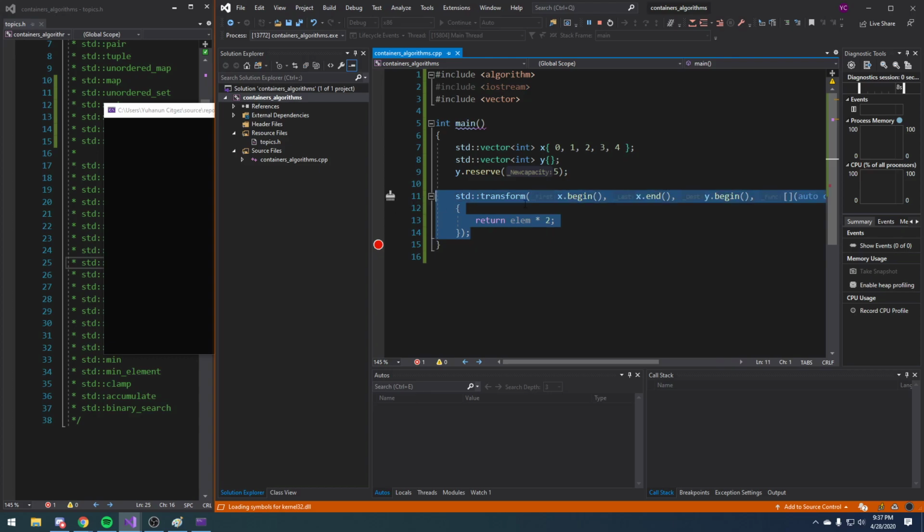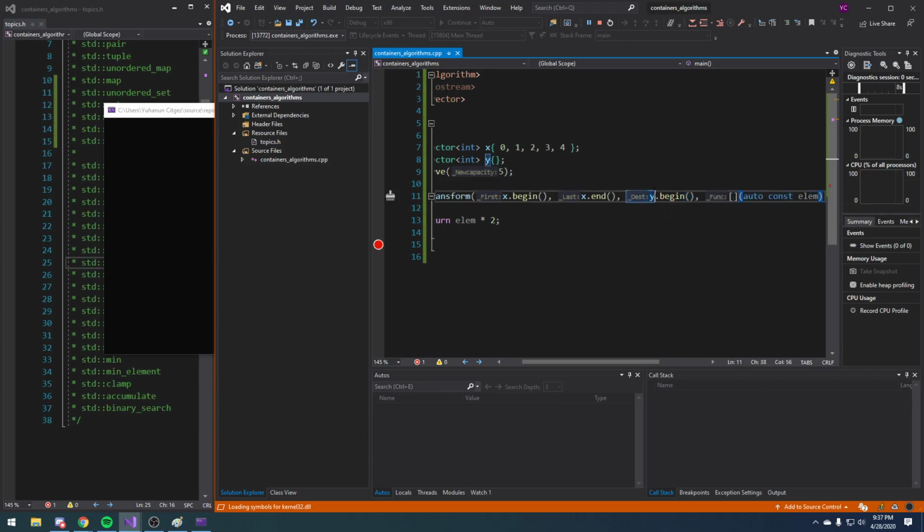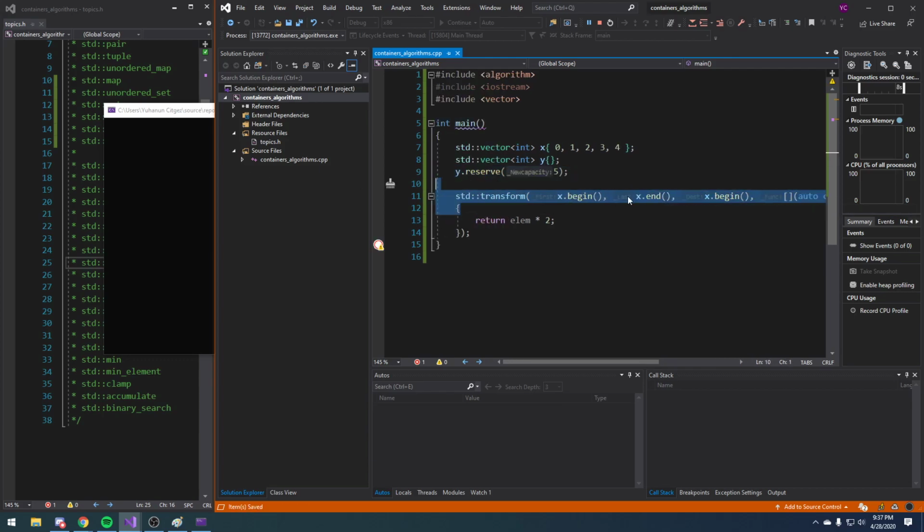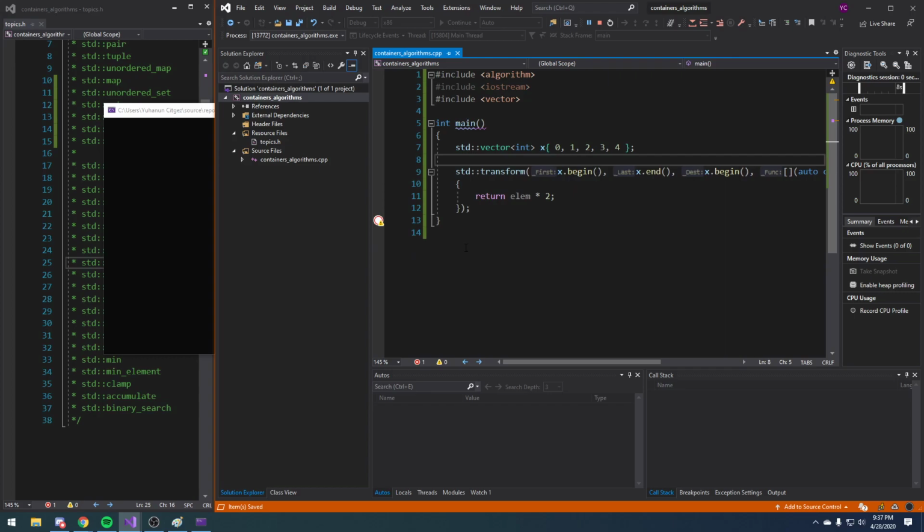Every element gets doubled, basically, because of this, and it gets put in Y, right? And you could do it in place. You can say, okay, well, put it in x.begin, right? So now x has been modified, so you don't even need this.